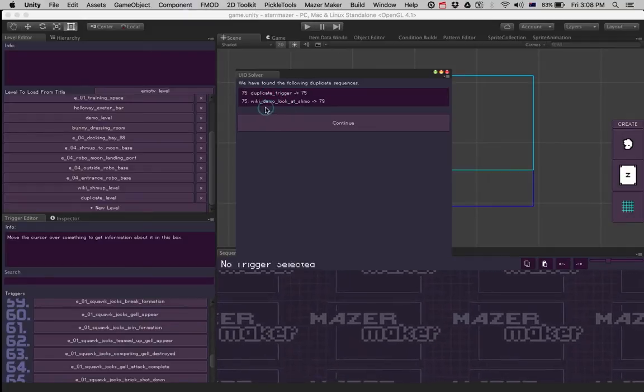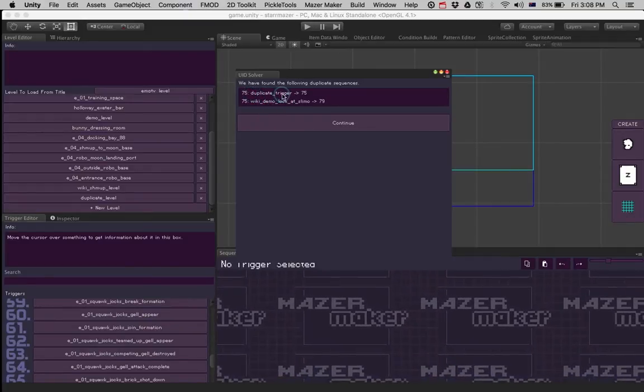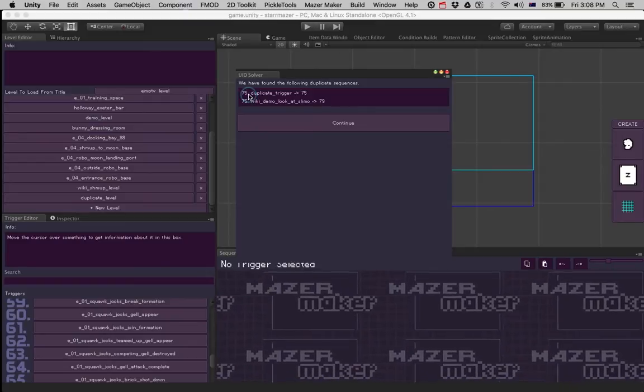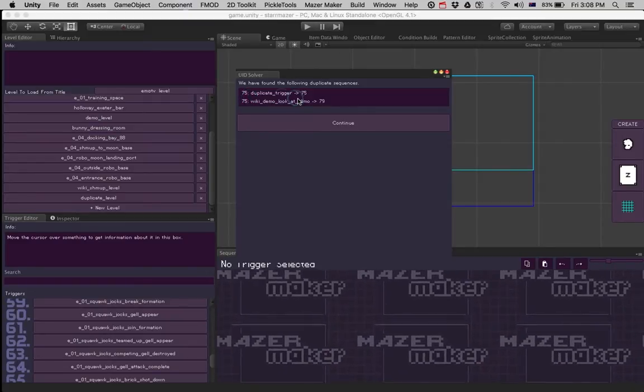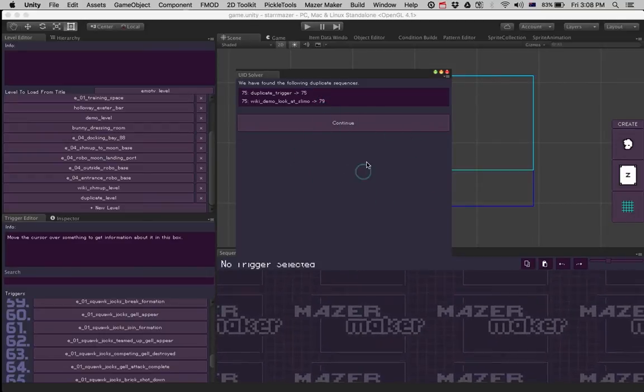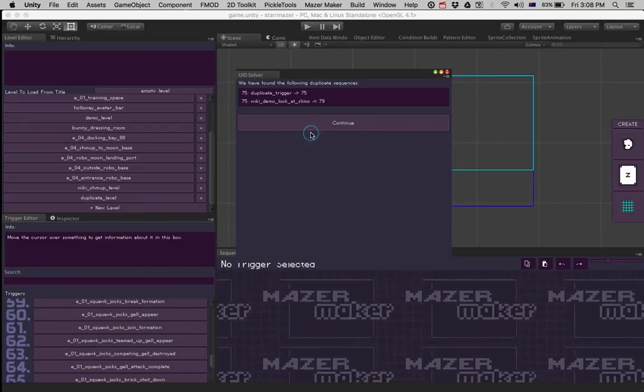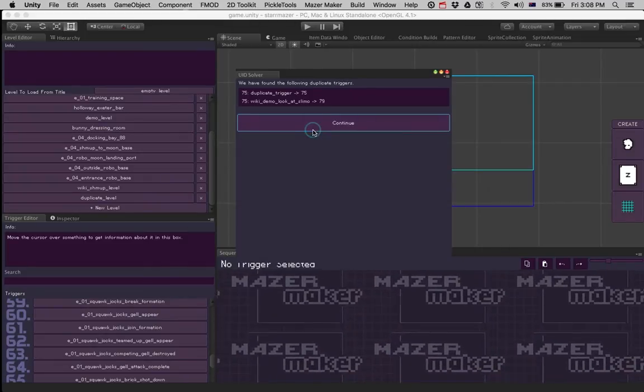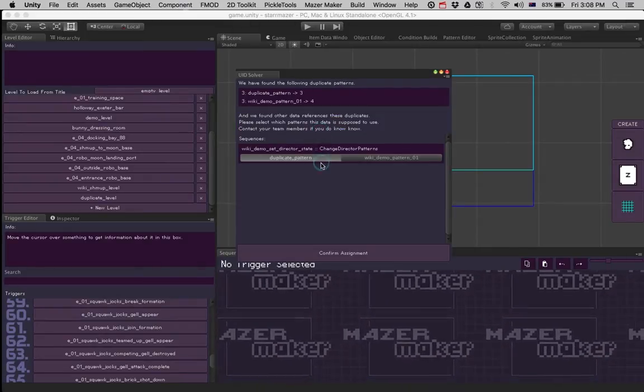So for example, we can see that we had a duplicate of this trigger. They were both number 75, so they're both the 75th trigger that we created. It assigned one of them to 75 and one of them to 79. But there was nothing referencing these triggers, so we have no duplicates to resolve. It just deals with this automatically. So we'll continue, and we'll see that there's a couple of triggers that it's dealing with.